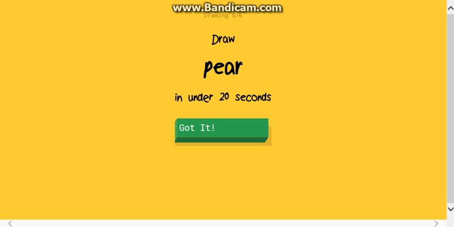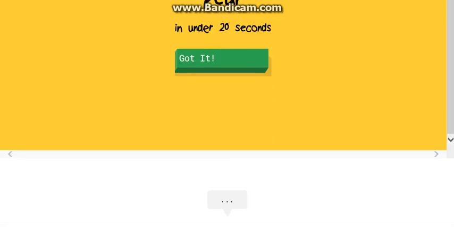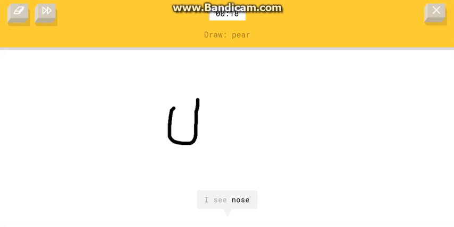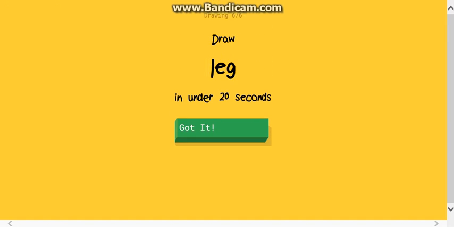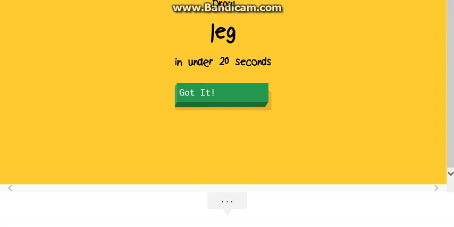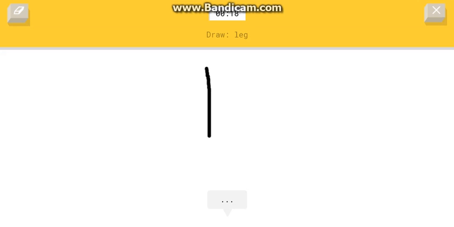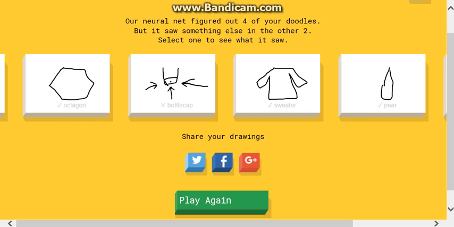Okay, it's my turn. I have to draw a pair. So like this... This... Oh! They guessed it. Wow. Now they're doing good. That last one didn't look like a pair, but whatever. Leg. Okay. Maybe like... Oh, what the heck? That was like a stickman leg. Are you serious? All you drew was a line.